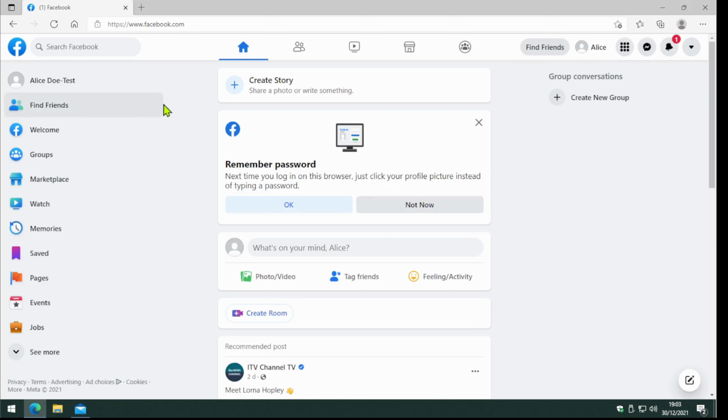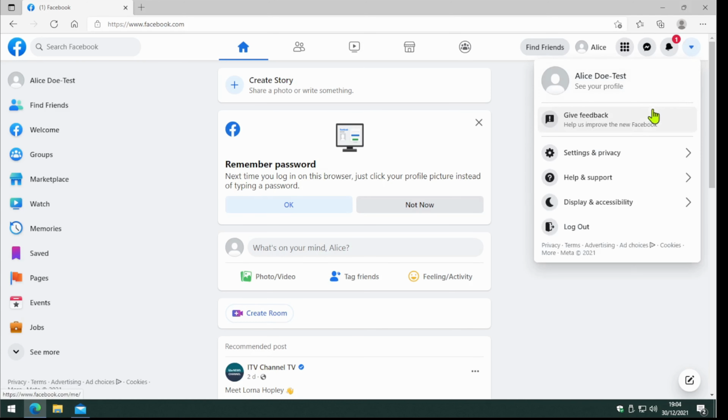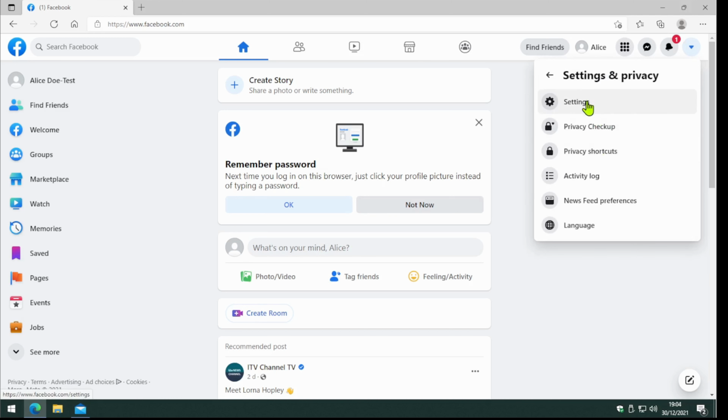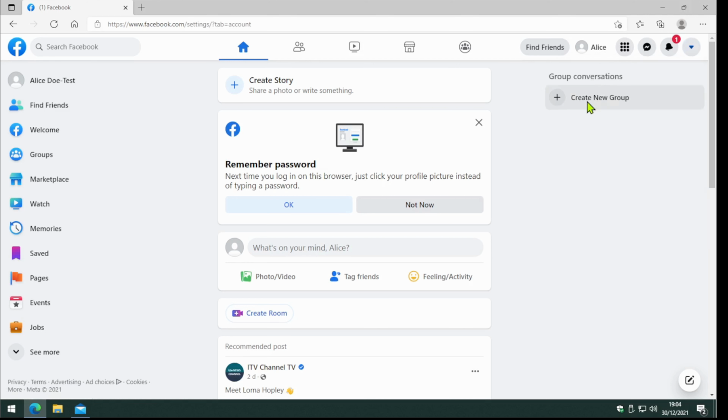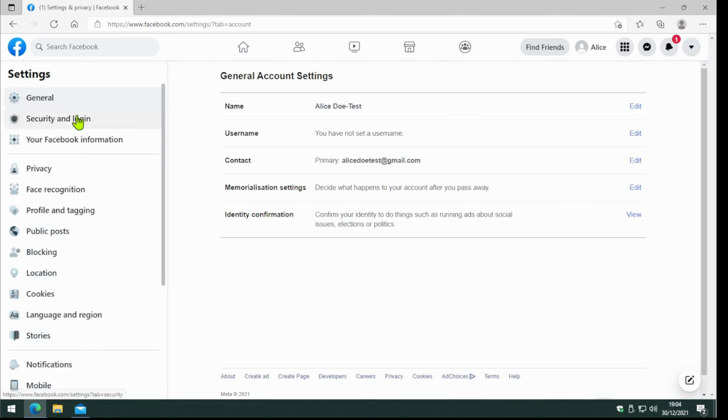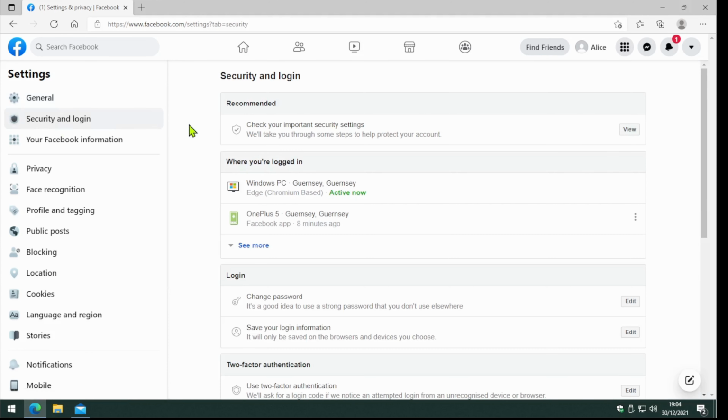So in the top right hand corner, you can see a little down arrow next to the notifications button. So you click on that first of all, and then that third option down is settings and privacy, and then you just choose settings from the list. On the left hand side, under the settings menu, you've got security and login. So if you click this, one of the things that will be displayed in the list is where you're currently logged in.